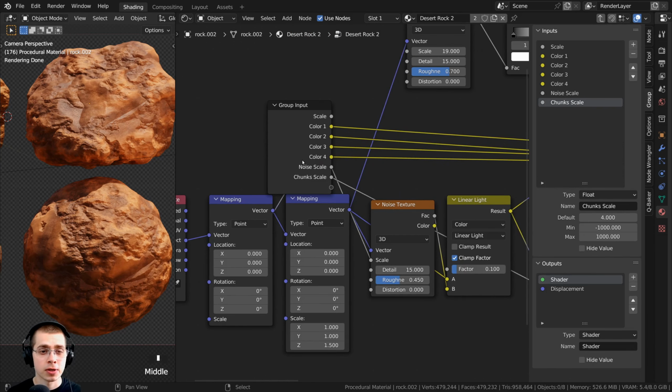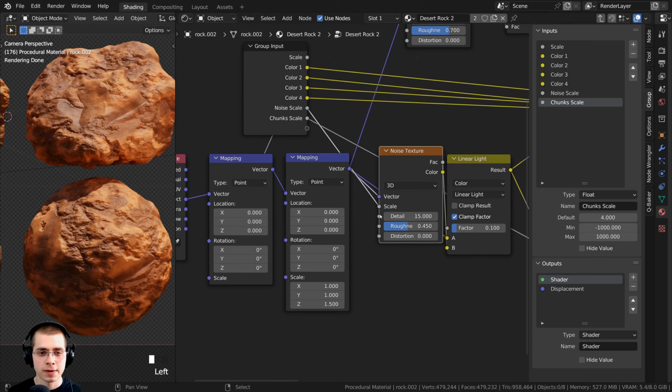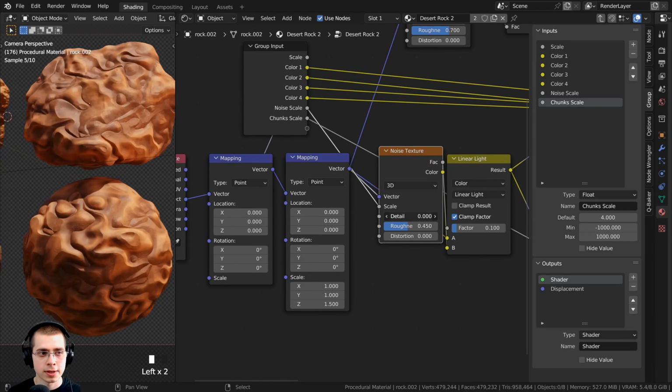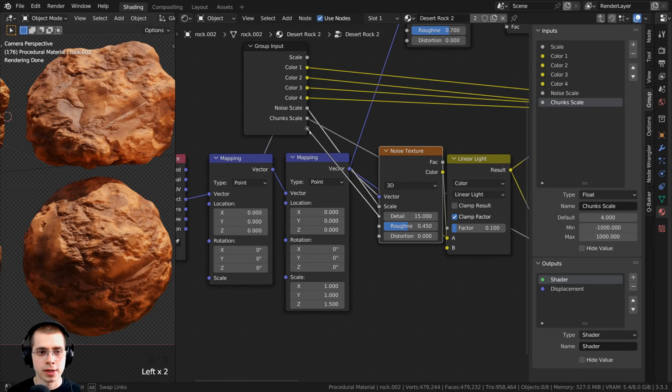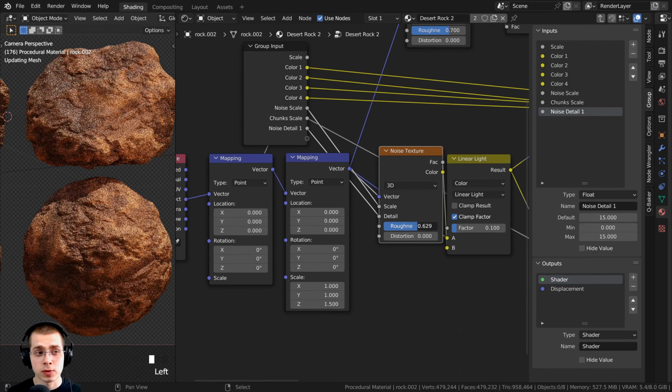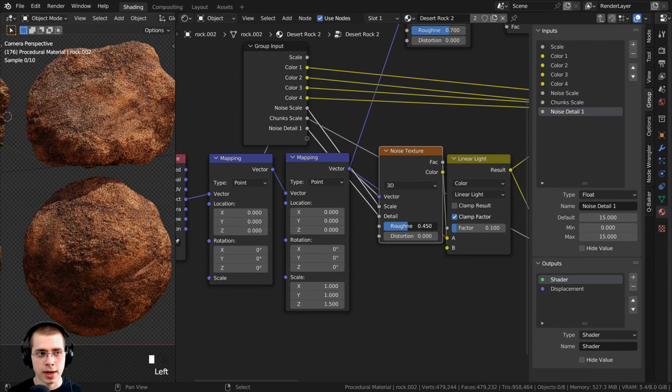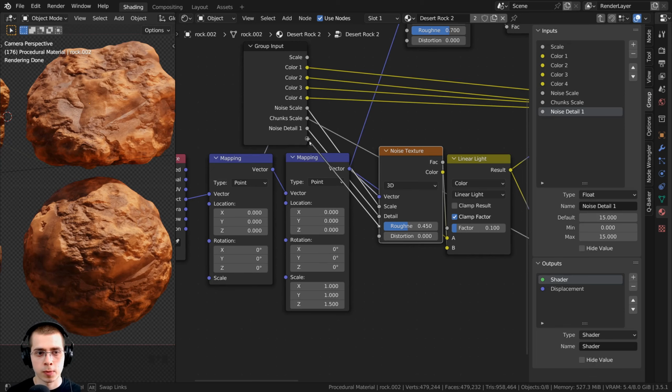Now I also want to be able to control the detail. So let's take this Voronoi texture here. You can see there's this detail value here. So I'll put the detail into the extra socket, and I can rename this to noise detail 1. Then we also have this roughness value, and you can see if I turn this down, it's going to make it more detailed. So I'll put the roughness into the extra socket, and this one I'm going to rename to noise detail 2.